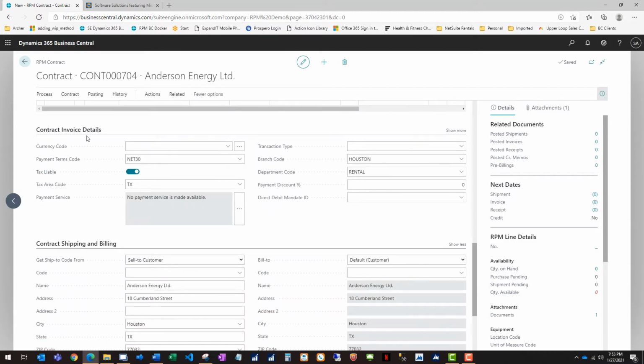If I move down to the Contract Invoice Details tab, this comes from our master customer record. We've got our payment terms code of net 30. It's tax liable. They're taxable in a Texas area code. And we're also processing this out of our Houston branch, and this is our rental department.